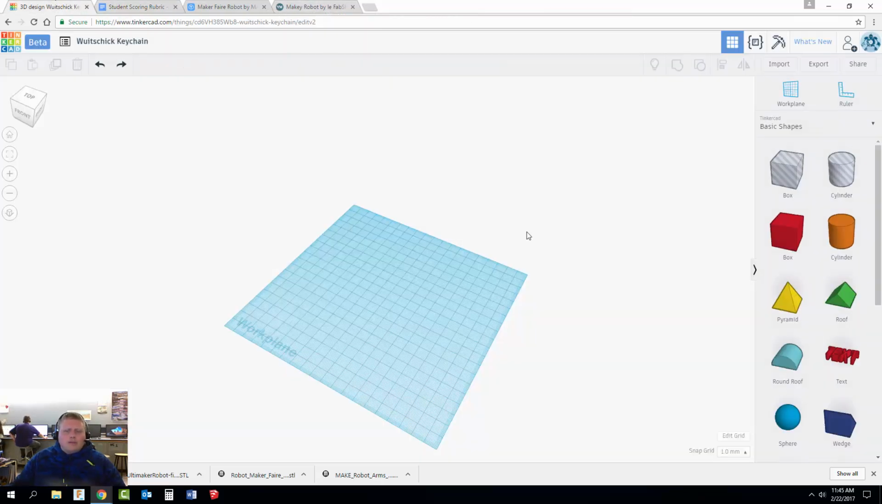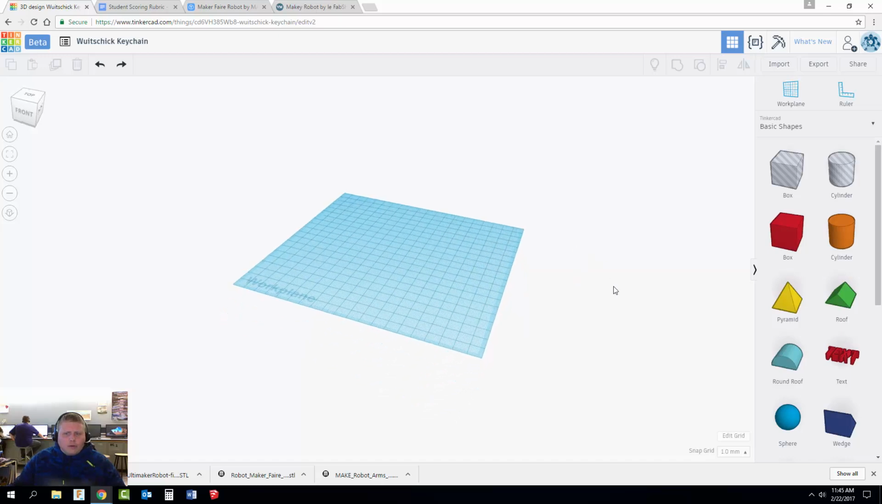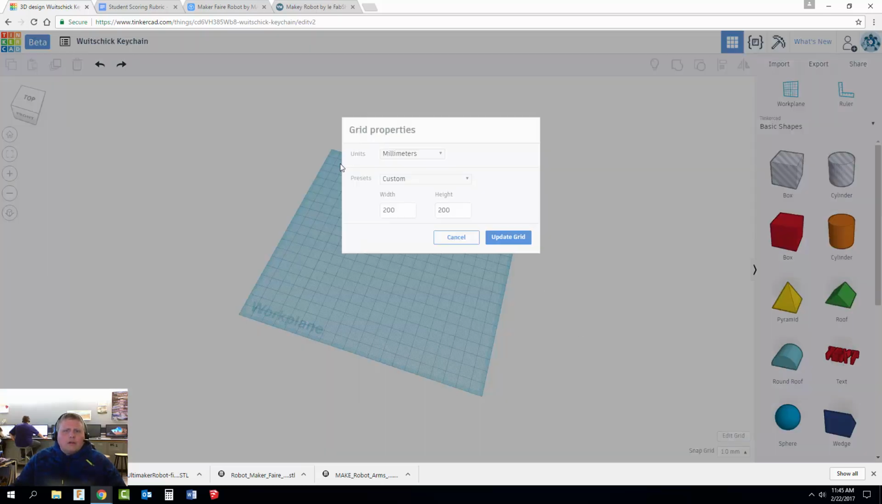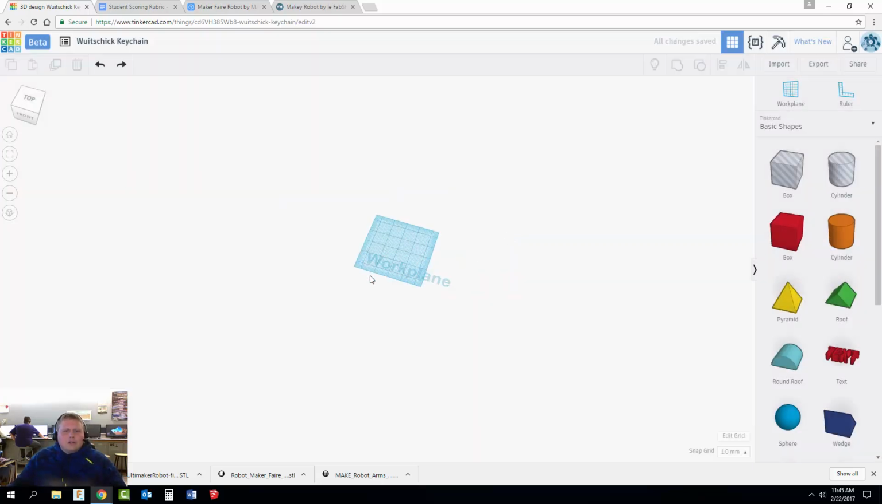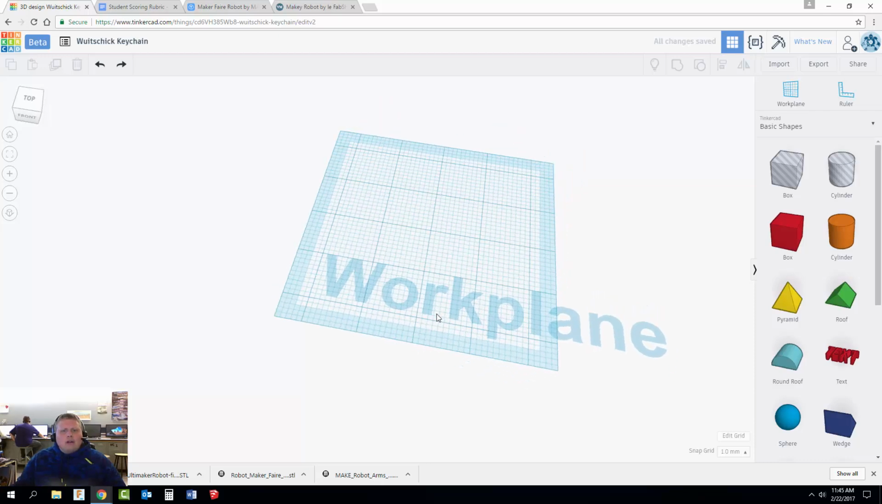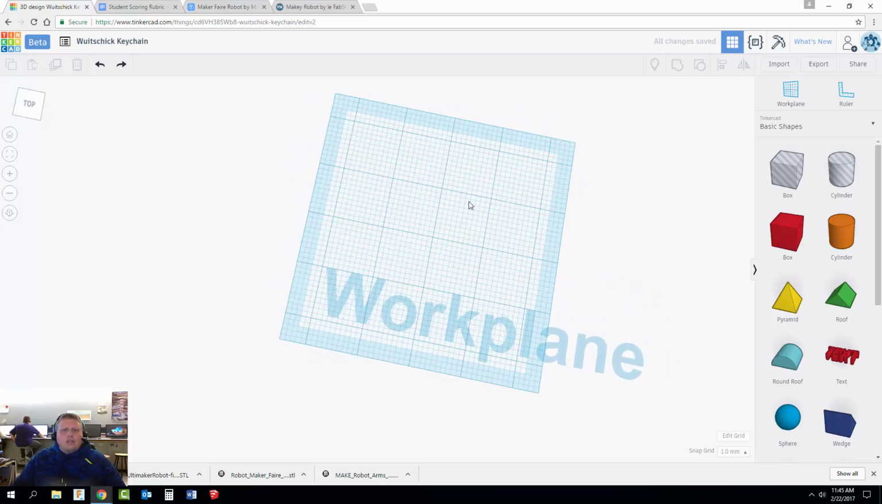All you have to do to make it real easy to make sure you follow that is go to Edit Grid, and I'm going to go down here. Millimeters are fine, custom's okay, but change this to 50 by 50 and then press Update Grid. See, it shrinks it down. Now it gives you a reminder of how big your keychain can be.